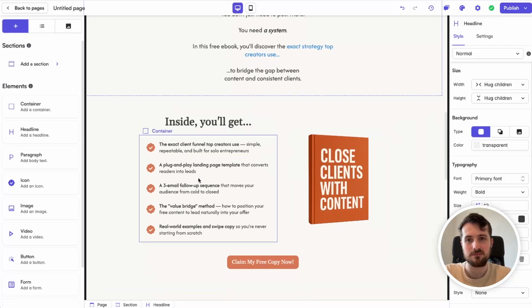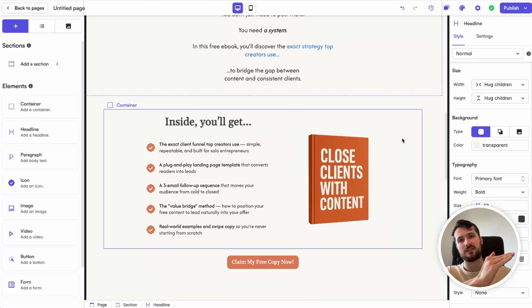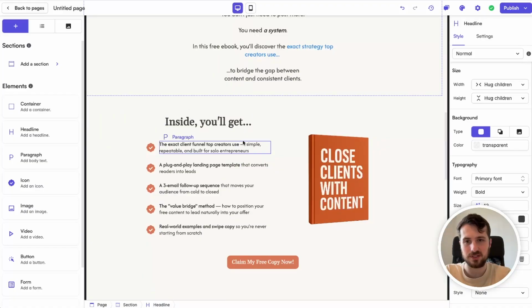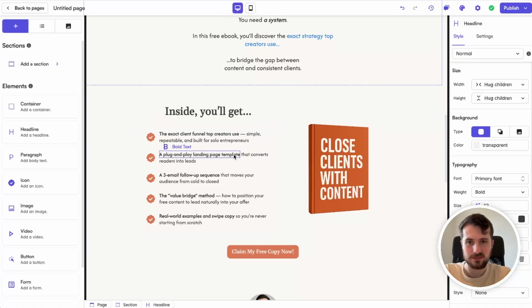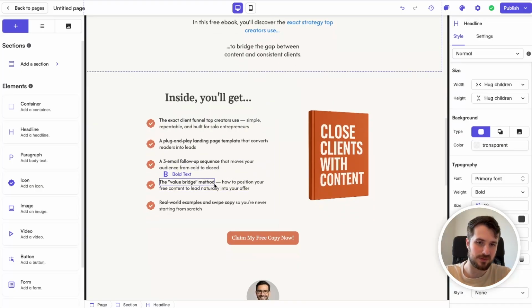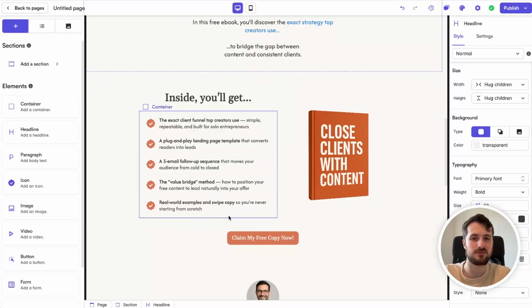So here's a bulleted list that tells them exactly what they're getting when they get this ebook. Inside, you'll get the exact client funnel top creators use, simple, repeatable, and built for solo entrepreneurs. Again, this is supposed to resonate with the exact ICP or exact customer that I want and drive anyone else away. A plug-and-play landing page template that converts readers into leads, a 3-email follow-up sequence that moves your audience from cold to closed, the value bridge method, how to position your free content to lead naturally into your offer, and real-world examples and swipe copy so you're never starting from scratch.